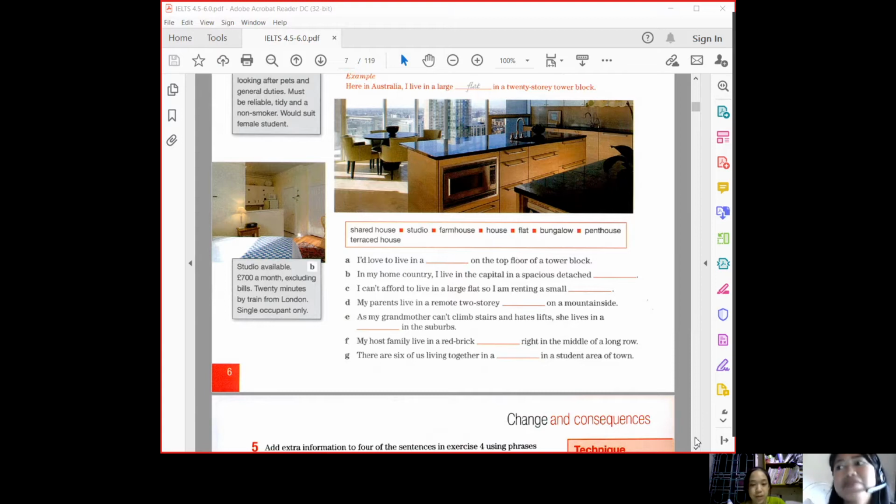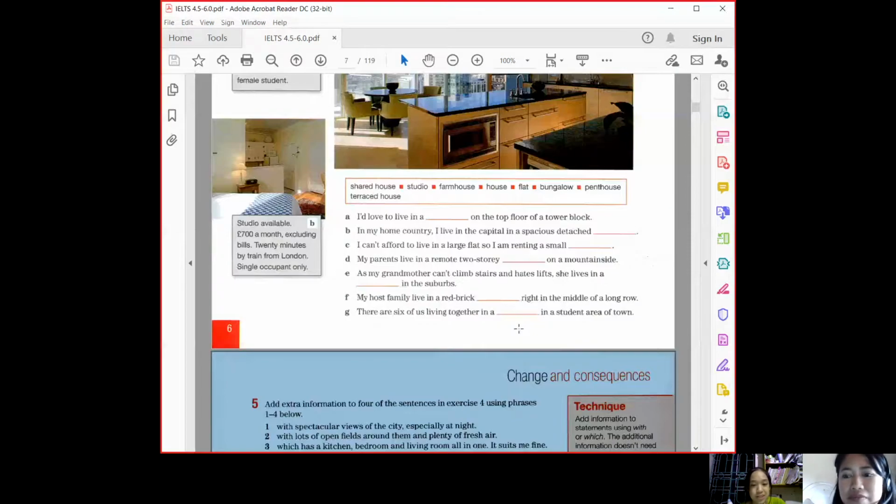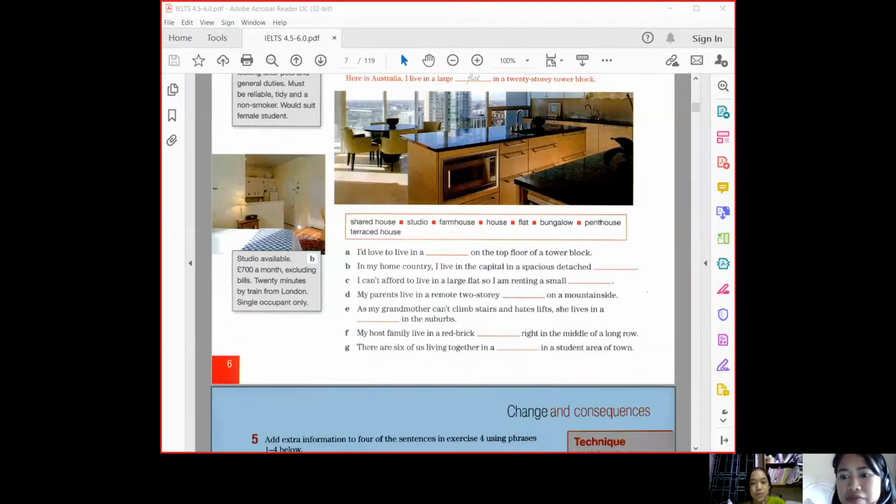My parents live in a remote two-story on the mountainside. I think it is on a mountain side. Now it is a bungalow. Okay, why is it a bungalow? I guess again.